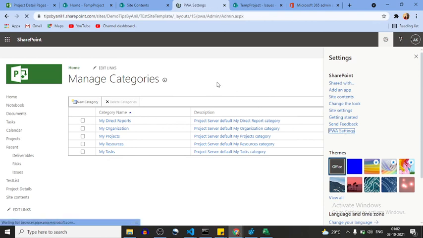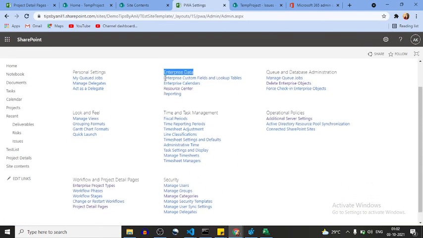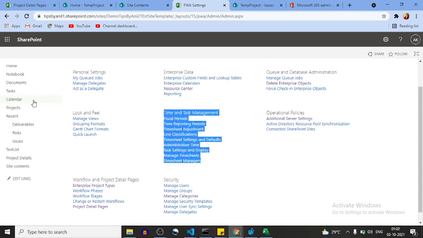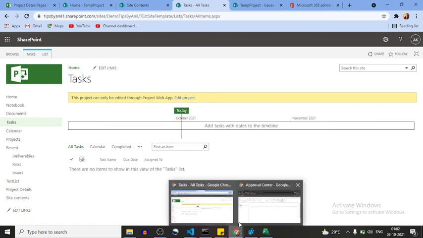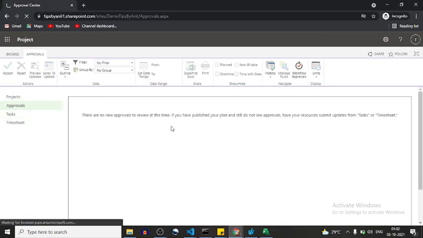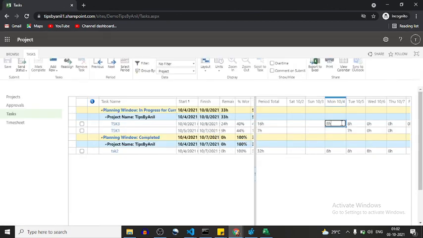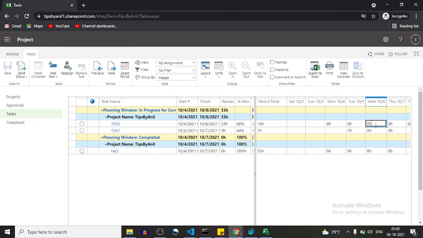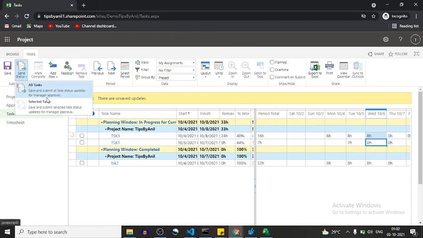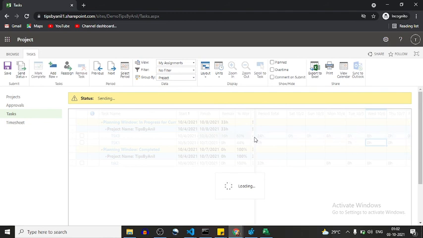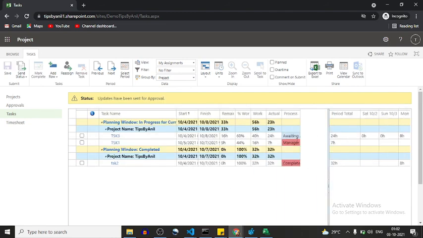Now, this enterprise data we have finished. Time and task management we have finished. One more thing I will let you know, this is the task, and here if I show you in the task options, in the task options also a user can submit their task. If I want to submit from here, I can submit and I can send the status report, all tasks or selected tasks. So this is how a user can also submit the task.